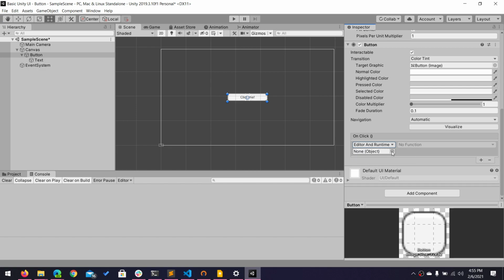Object. Now, in order to get functionality attached here, we have to give it an object that has something like a script attached to it. There's a couple different ways to do this. I'm going to do this in a way that keeps everything very separated because I want you to be able to see this very clearly.